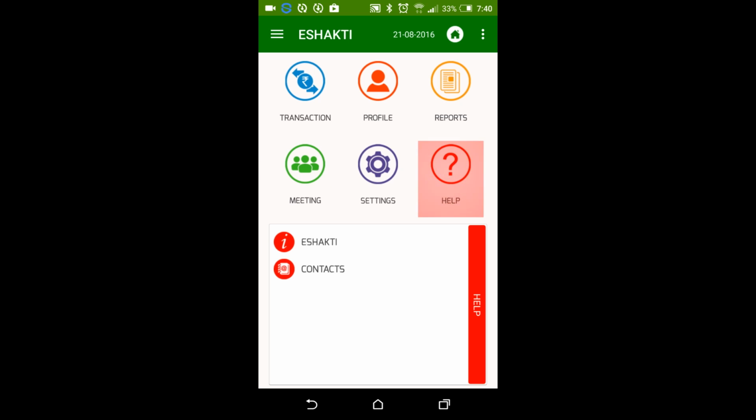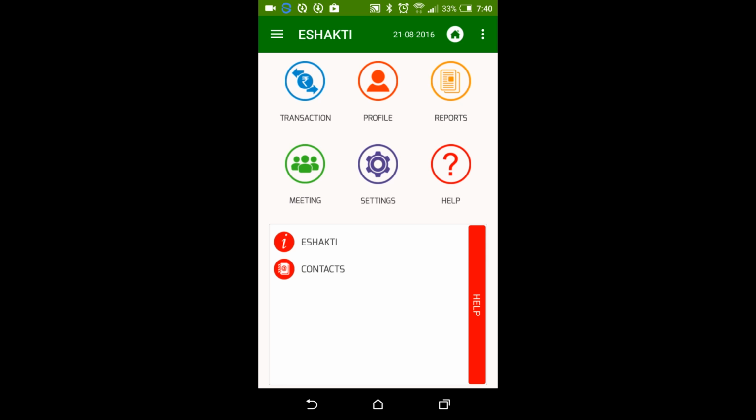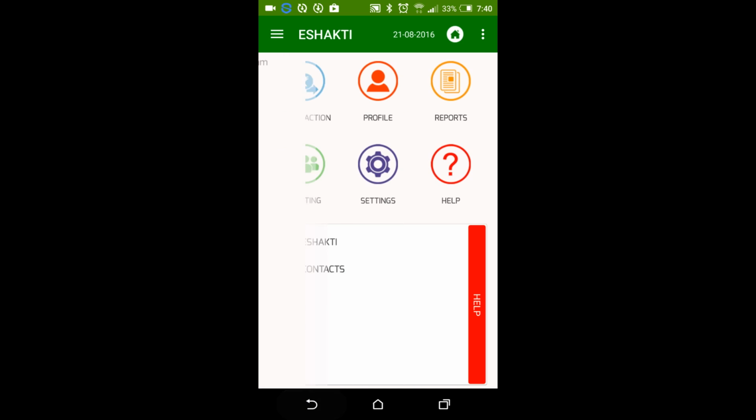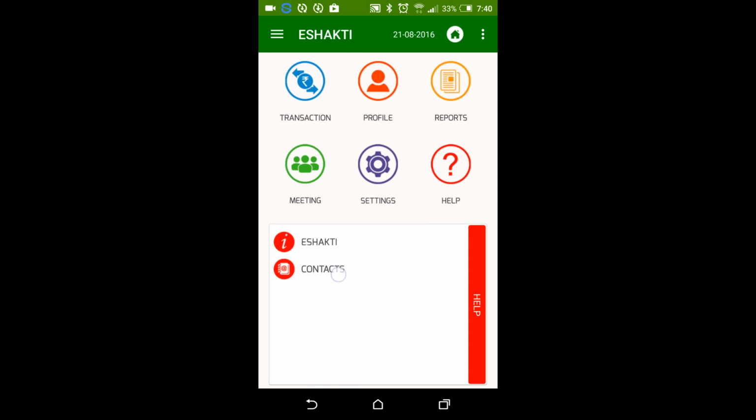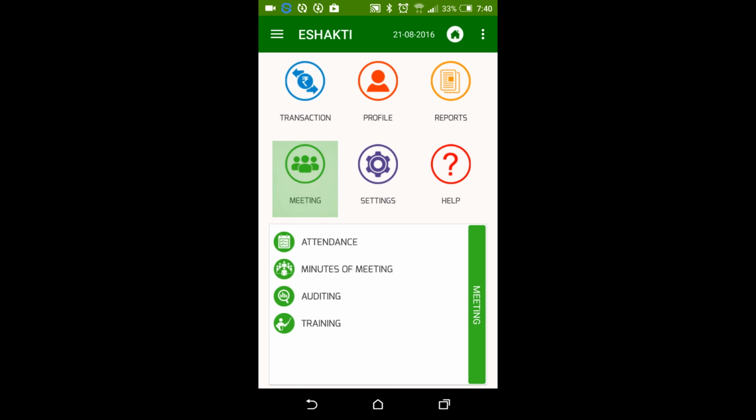Then we have a help menu. Here one is about EShakti. Next is the contacts. The list of contact details of the SHGs, their call center details will be provided in the contacts menu. These are all the provisions available in the mobile application used by animators.